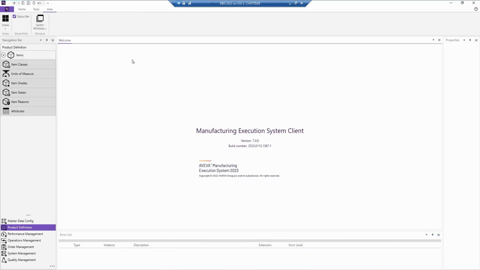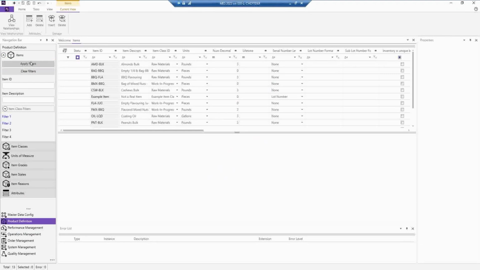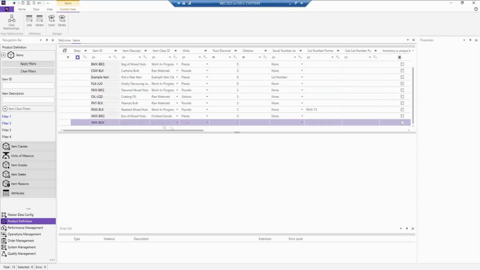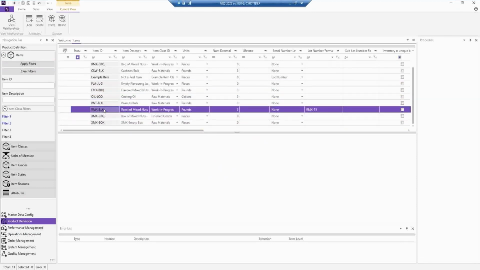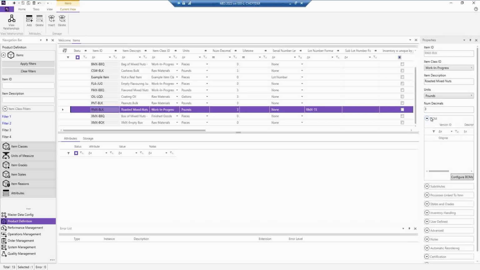In this demonstration, we take a look at defining a bill of materials. From the MES client, we're going to click on the product definition navigation item, and then I'm going to click on the items tab and click apply filters. Okay, for this example, we're going to use the roasted mixed nuts. I'm going to select this and view the properties on the right hand side. I'm going to expand the bill of materials group. You can see we've got an original bill of materials defined.